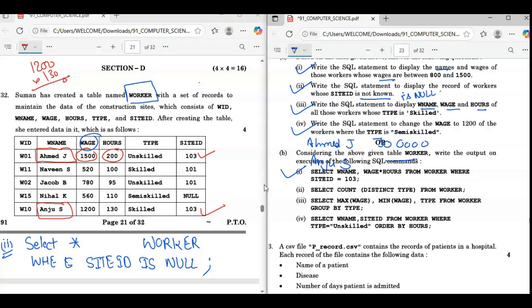Now select count distinct type from worker. So this is worker only, distinct type. Type is this. Distinct means different. So we have unskilled, we have skilled, and we have semi-skilled. So you have to count: 1, 2, 3. The answer would be 3.